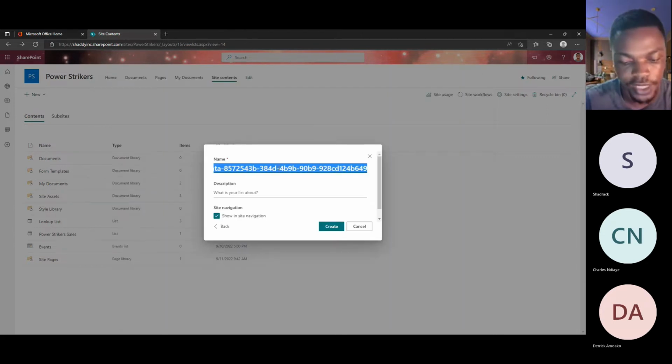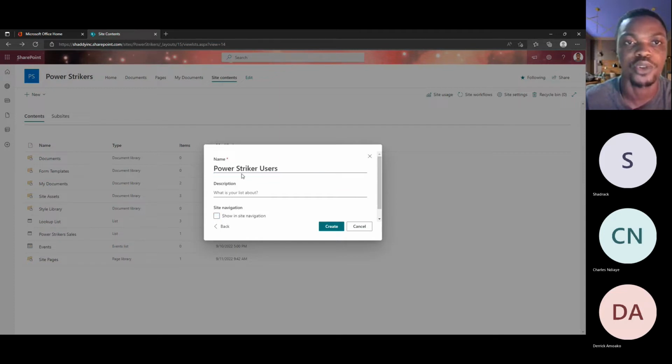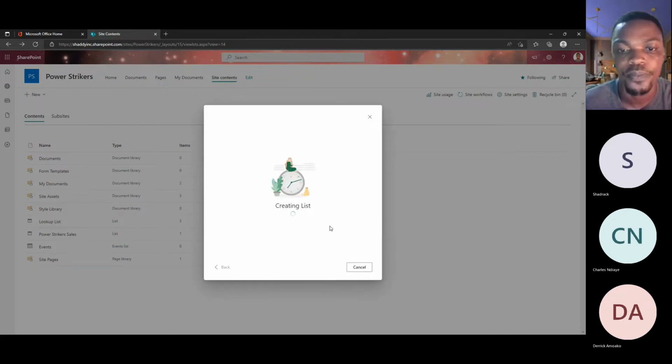Then you give it a nice name. So let's say Power Strikers. I told you about this. If you like, you can show it on the navigation bar here, so that anytime you want to go through it, you just click on site content, then you go and visit it. So we'll go to create.